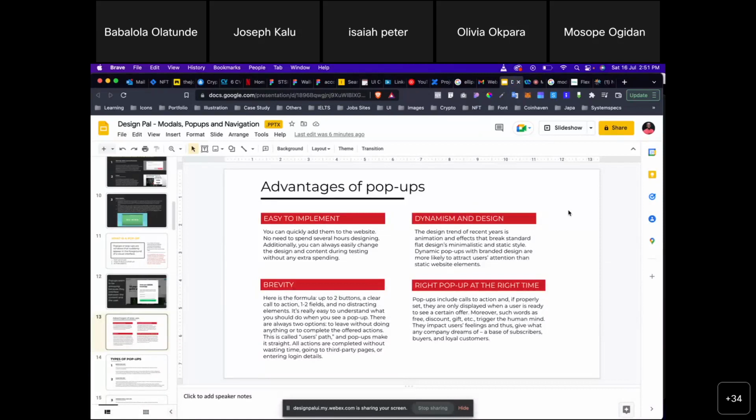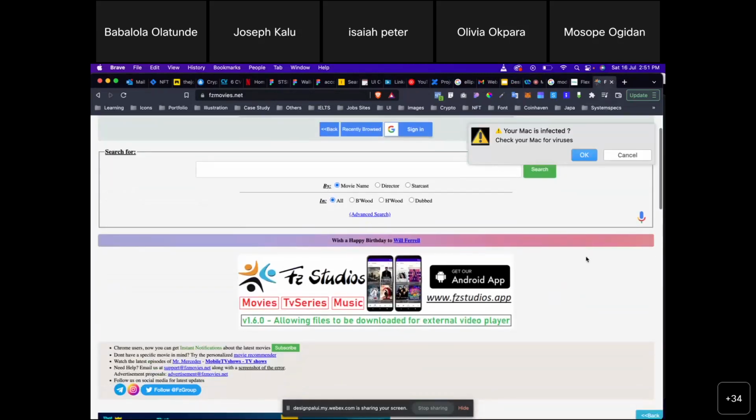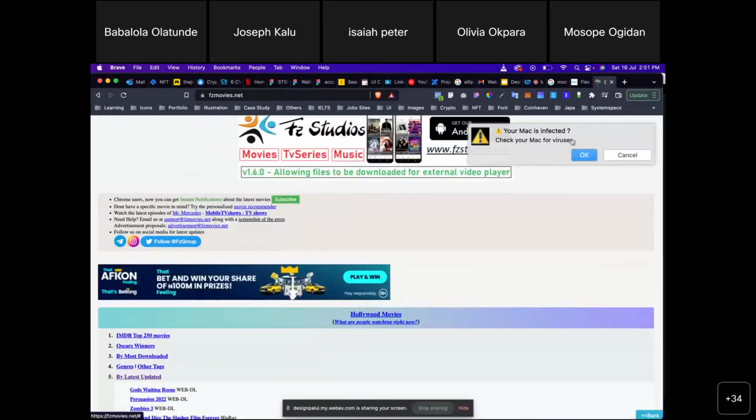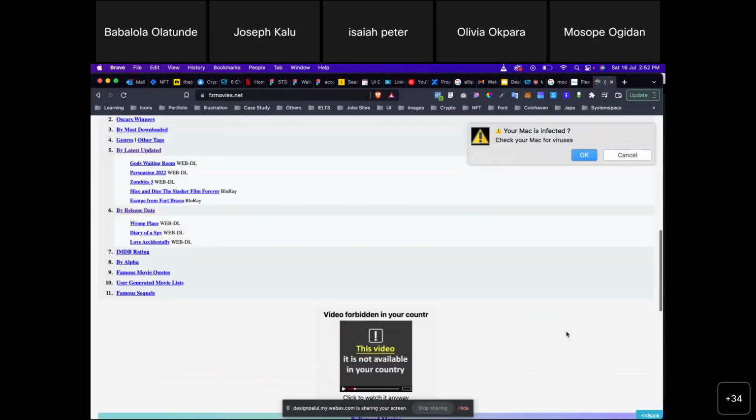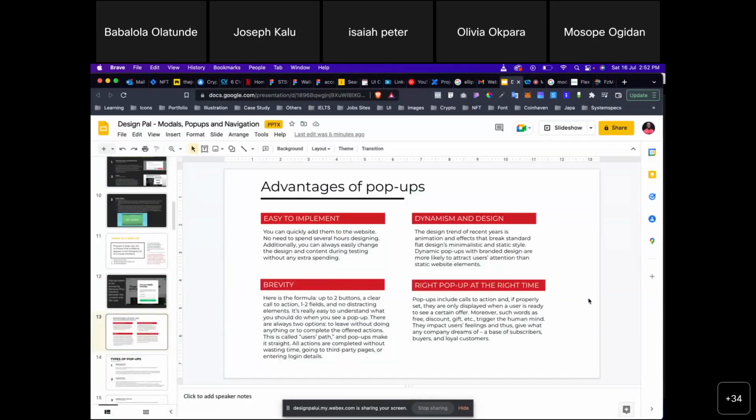A wrong pop-up at the wrong time can throw your user off. For instance, imagine you're just scrolling on your Mac and you see this: your Mac is infected, check your Mac for virus. A wrong pop-up at the wrong time can throw your users off balance, and most of them can just leave your product in annoyance. And don't be using so many pop-ups. So it's better you understand this, not just how to design it.